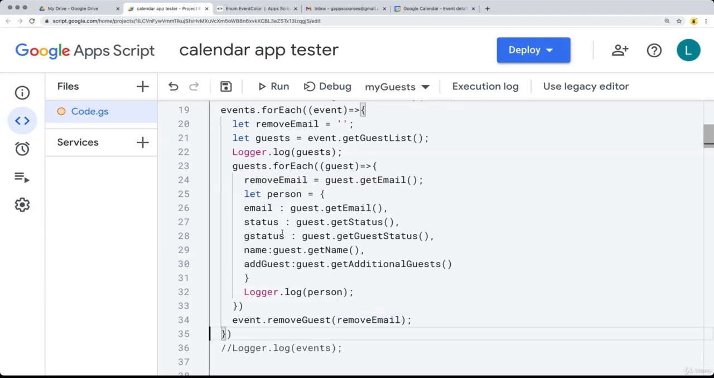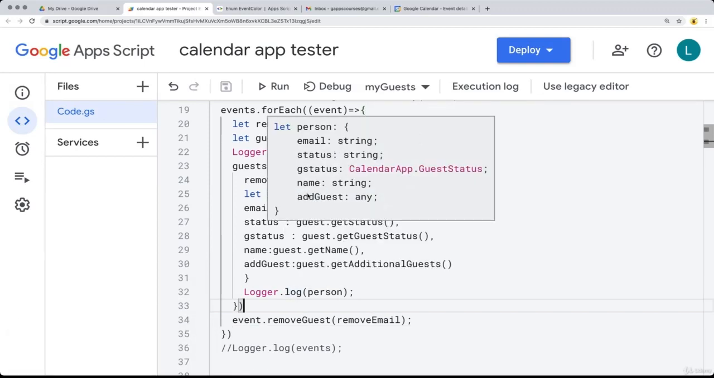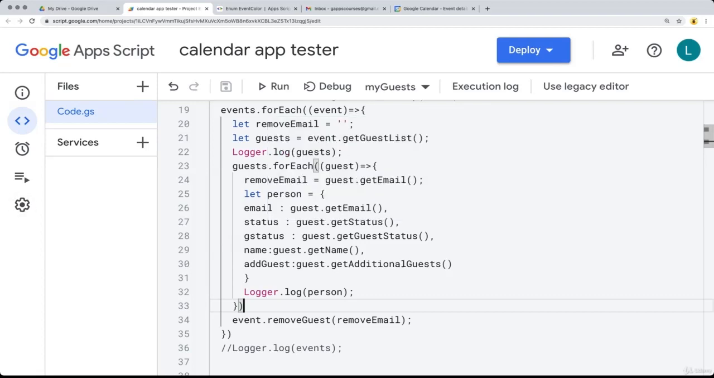If we wanted to remove all of the guests immediately, we could move this up one level and keep it within the loop where we're listing out each one of the guests. And then that would remove the guest as we iterated through the list of guests. So that would have removed all of the guests at one time.